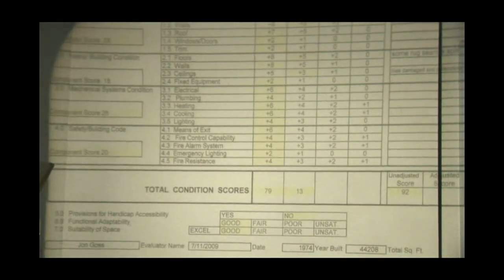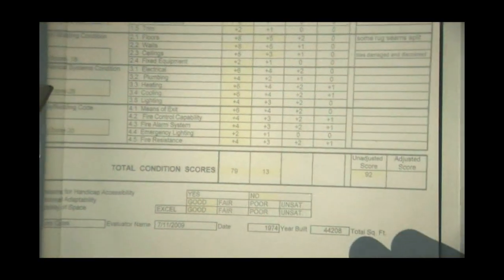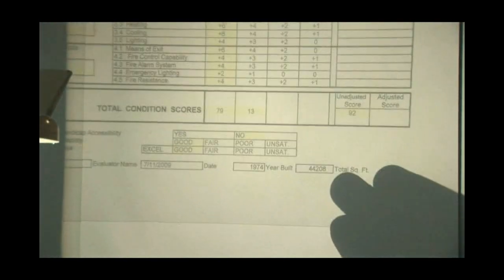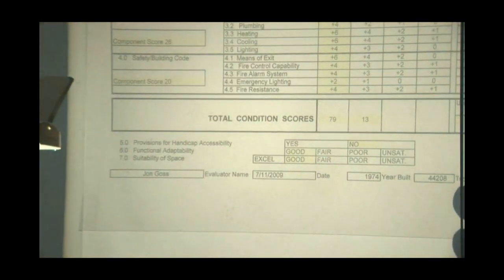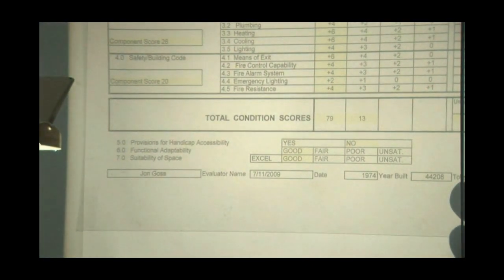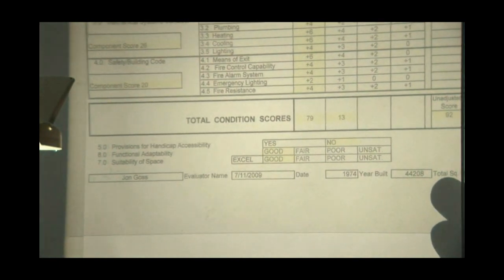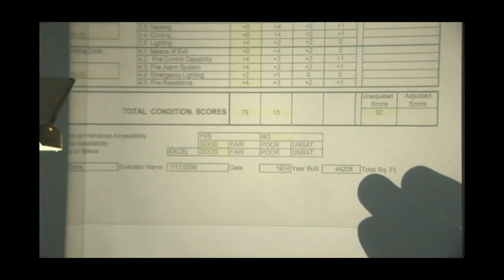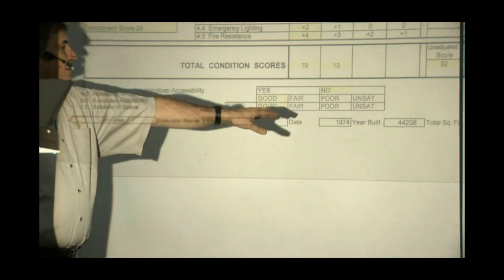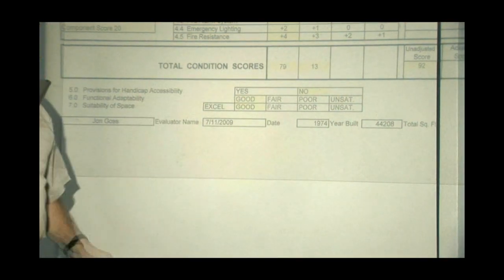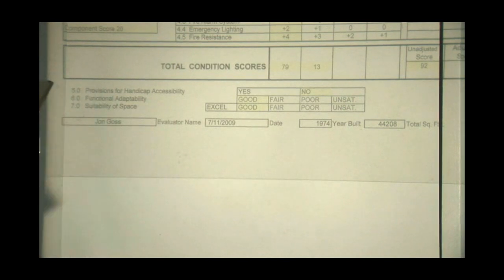Now, down below, I've done the same thing. There are no poors or unsatisfactory, so you leave those blank. The unadjusted is 92, and there is no adjusted because in my particular district, I think air conditioning is important, for instance, and none of these do I want to waive and say that they are not required. So I'm not going to have any adjusted score there. There's the information: evaluator, date, year built, square footage. The reason square footage is important is we're going to see that in a minute. That is the one thing that we use to equate the cost for the building.